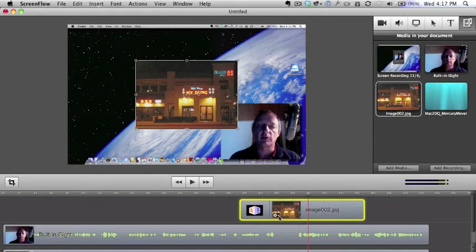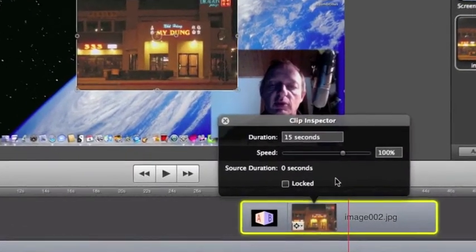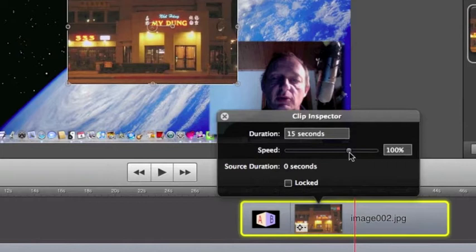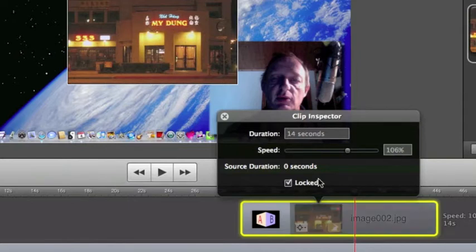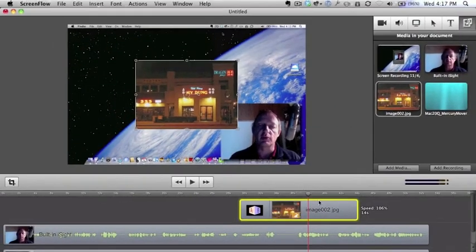Now if you click on this little button here, we can go in and have a look at the clip inspector. I can change the duration of it. So if I want it to be shorter, I'd move that. If I want it to be longer, I'll move that. And if I'm happy with everything, its position and the length of it and everything else, I can lock it and it will not be able to be changed. Okay, so let's just close that for the moment, the clip inspector.